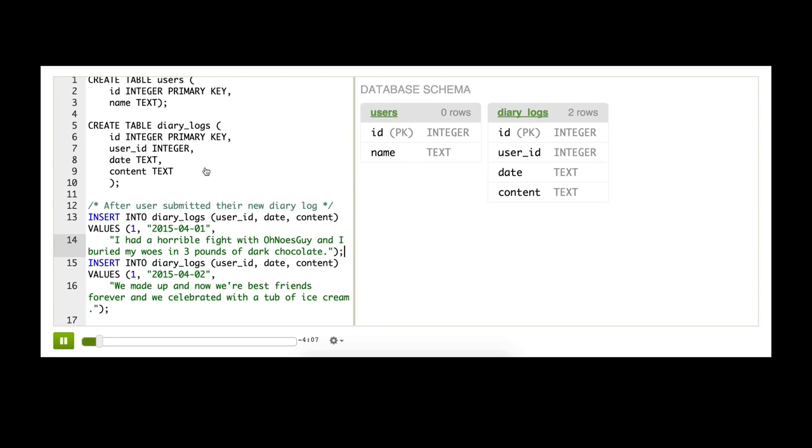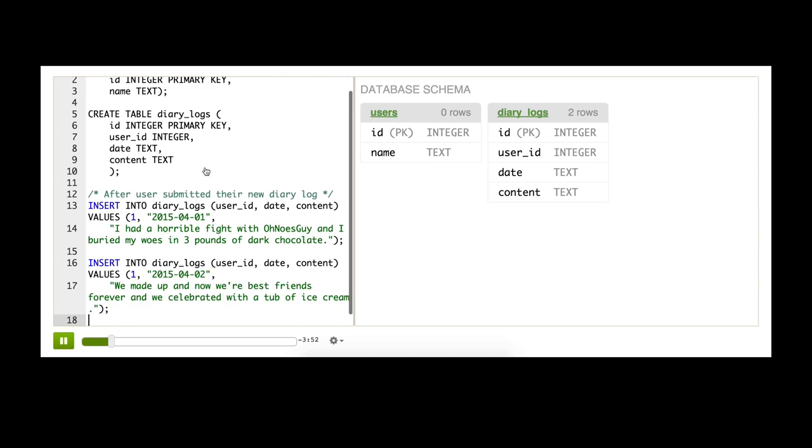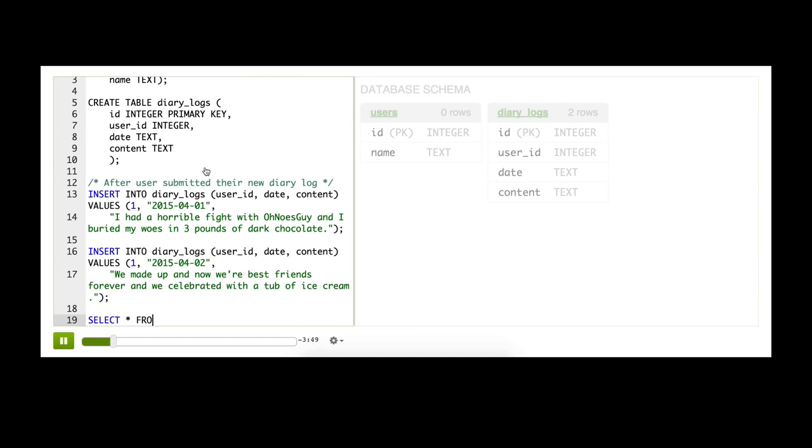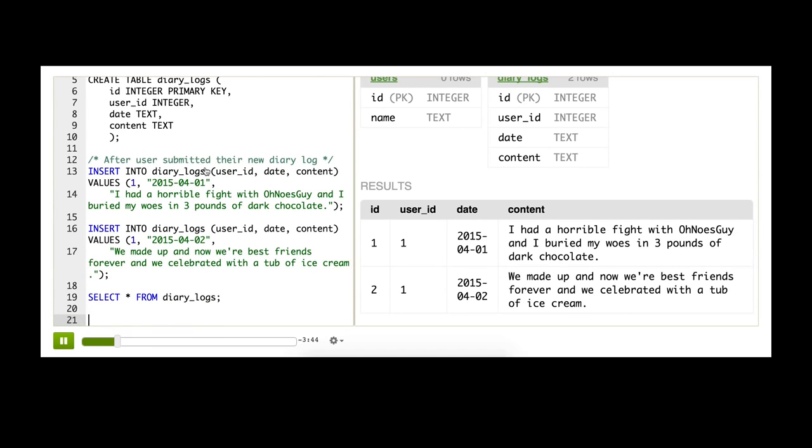So this inserts 2 rows for 2 diary logs, one day after the other. First, somebody has a horrible fight and buries their woes in 3 pounds of dark chocolate, and the next day, of course, they make up and celebrate with ice cream, as you do. So we can check to see what our diary logs table looks like now, and we can see those 2 posts in there. Now imagine that the user comes back and wants to modify their logs, maybe because they don't want to admit, even to themselves, that they have eaten that much dark chocolate.